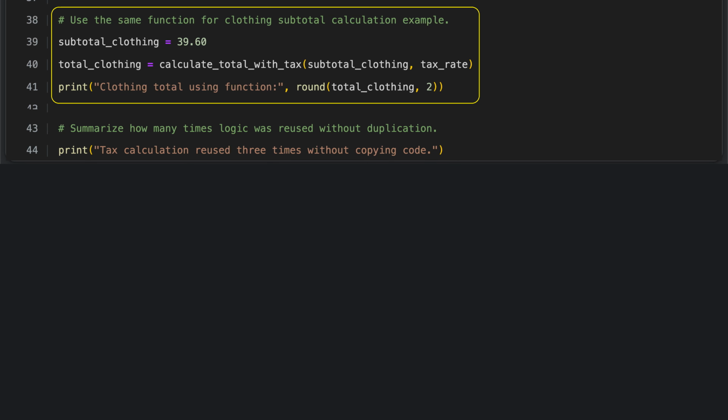We begin with a clothing subtotal of 39.6, which is the cost before tax. To find the total cost including tax, we call a function that takes this subtotal and the tax rate, then adds the appropriate tax amount. The function returns the final total, and we then print this clothing total, rounded to 2 decimal places for clarity.